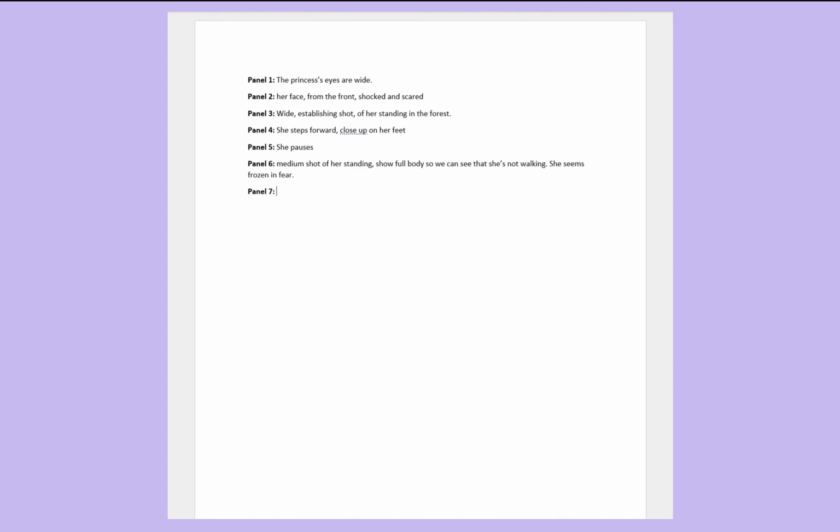So this is the part where, because I don't want this to be super long because I don't have time for that, what we're going to do is bring in the shadow element, that creature element that we kind of hinted at in the last episode. So at this point, she is going to take another step. And this is going to be a little bit wider of a shot.